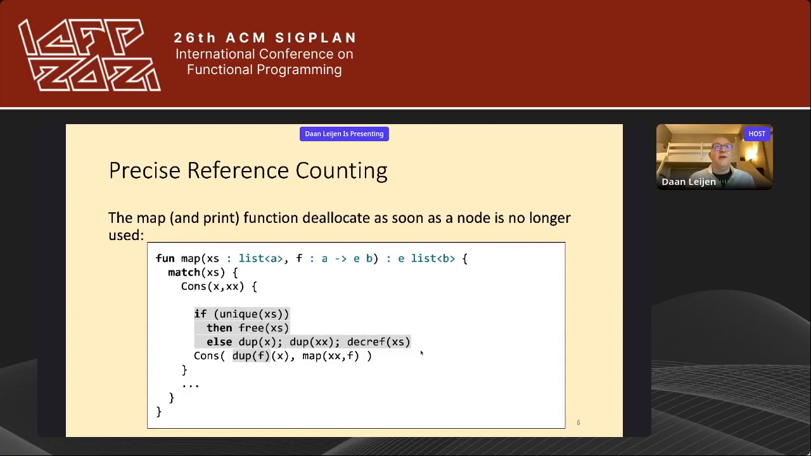Now we say, well, it is a very cheap check. Like if xs is unique, then just free it. You don't have to dup or drop. So we get rid of a lot of these reference count operations, a ton actually in realistic code. So that's really good. And then we have the slightly slower path in the case that the list xs was shared and it's not unique, right?